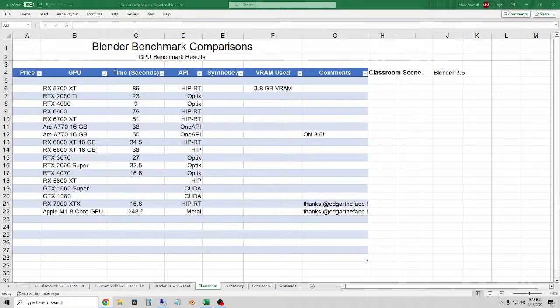So, the other thing to note is I have data on my spreadsheets now, which you're seeing on the screen. I have some extra data from a subscriber named Edgar the Face. Edgar the Face has submitted quite a bit more data even than I've shown here. I have to plug in the rest of it, but we have some 7900 XTX data and some Apple M1 8-core data that I have added to the spreadsheet. And as you can see here, I have a little call out for Edgar.